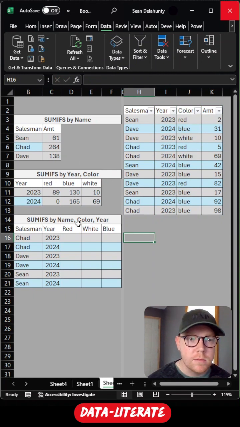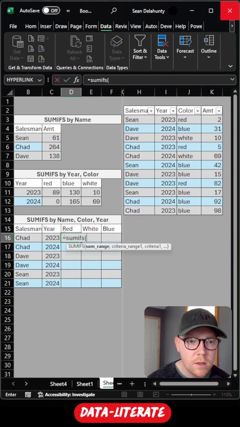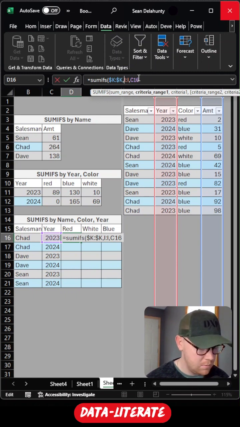Let's do another example now. We're going to just add another criteria to this. Once again, equals SUMIFS open parenthesis. This is by the name, the color, and the year. So we're saying SUMIFS, once again the amount column here. Let's lock that down with our $ signs. Next up, we're going to do the year. So we'll select the year, comma, the year over here. Once again, we're going to be locking these cells down with the $ sign, and in this one we're just locking the column, not the row.